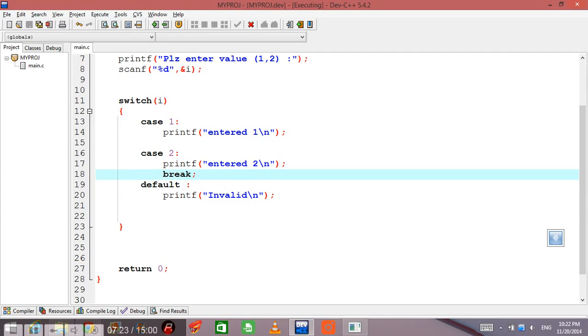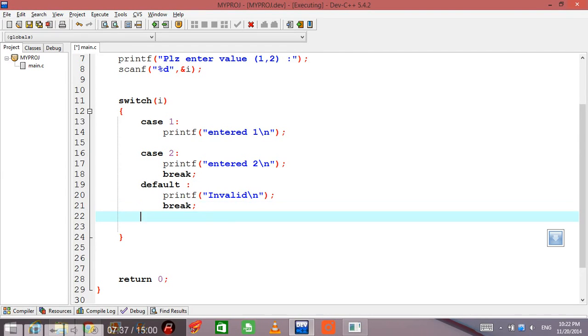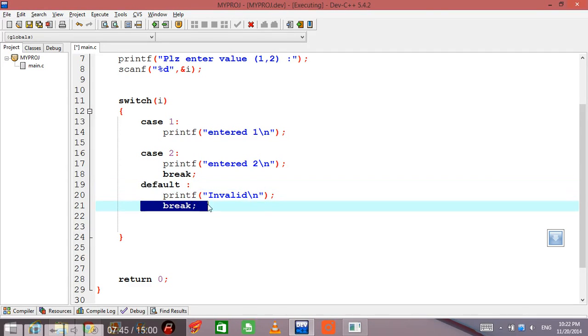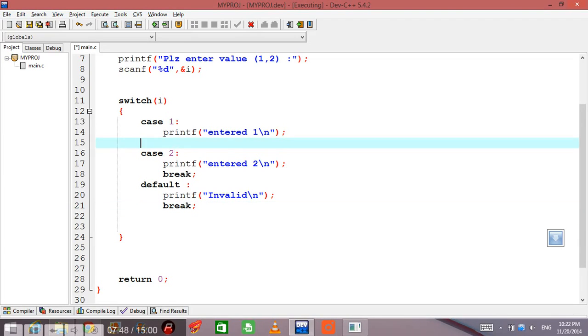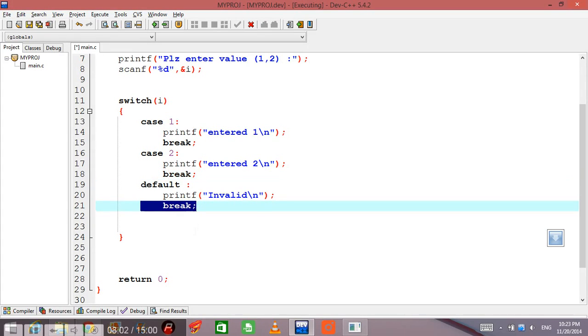One more thing, one question which may come to our mind: do we have to place a break here? Well, it's redundant. Actually it is not required, because ultimately this is the last case, so we have to come out of the switch case anyhow, so there is no point in writing it. But just to make the program more identical, every case has a break, so we may write it, but it is not required actually. So thank you.